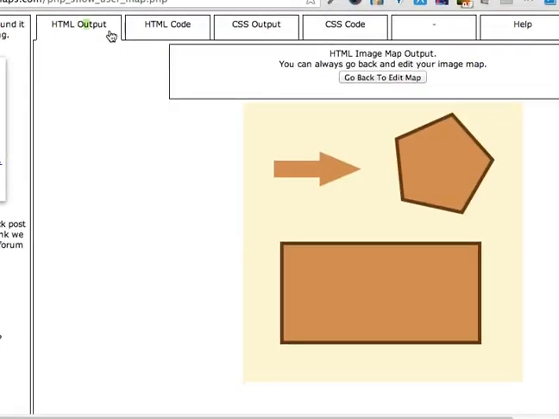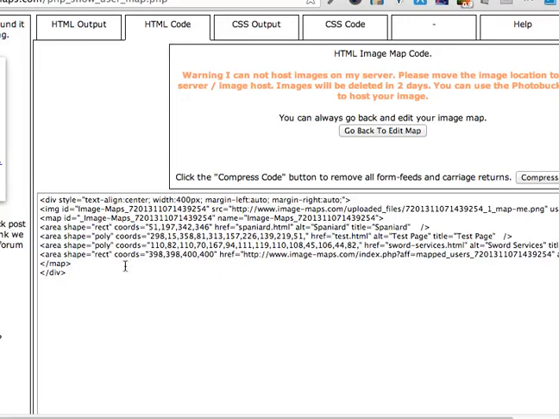And you can click on the HTML output, and you can see that there's no link when you're in the yellow area, but it becomes a link when it's over the different boxes. And then you can get your HTML code, and I'm going to grab the HTML code. I'm actually not even going to grab the div, I'm just going to grab the image in the map, and I'm going to copy it.